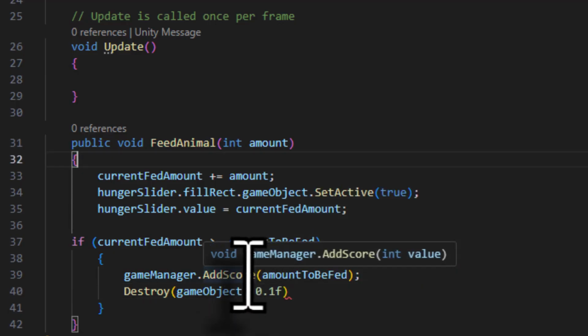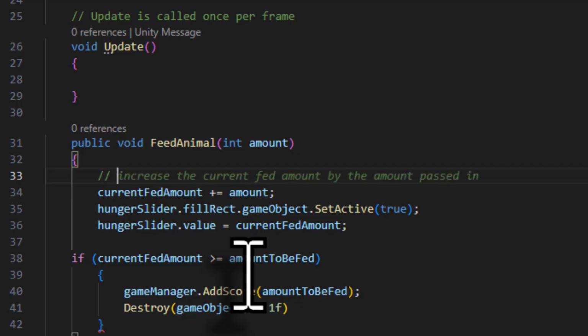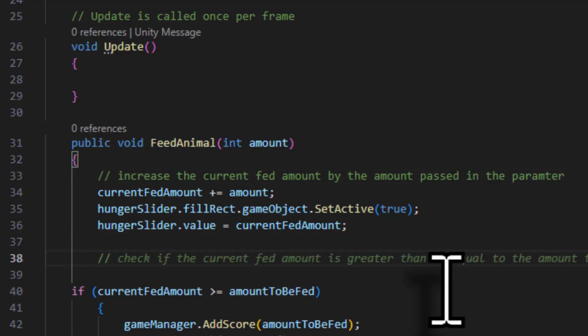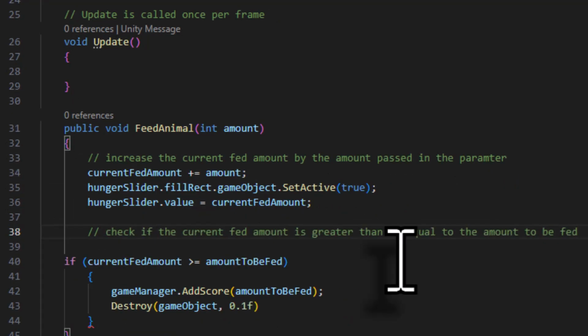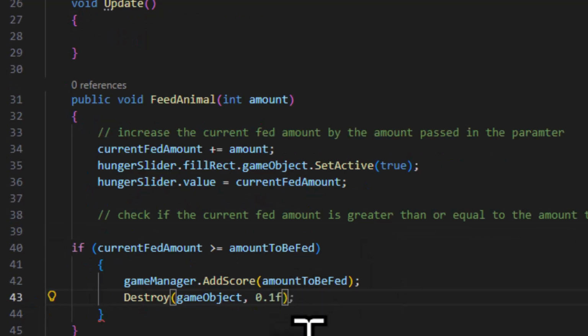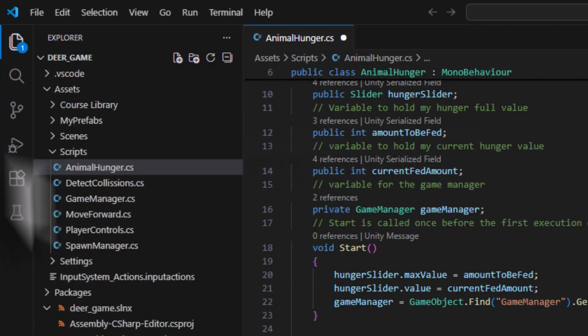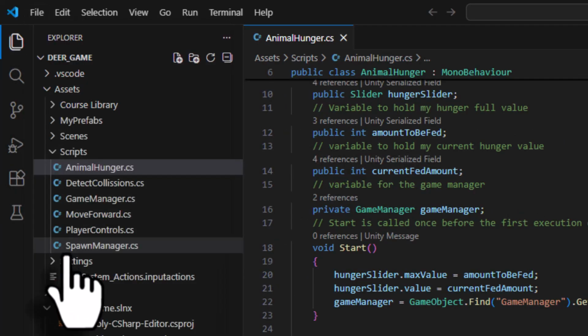I will also add comments here. On the top here, I will add 2 forward slashes, increase the current fed amount by amount passed in the parameter. Above the if, I will add 2 forward slashes, check if the current fed amount is greater than or equal to the amount to be fed. For the second line, I have not added semicolon, so I will add semicolon. We have completed our FeedAnimal method. So I will come to file, and I am now going to save this.